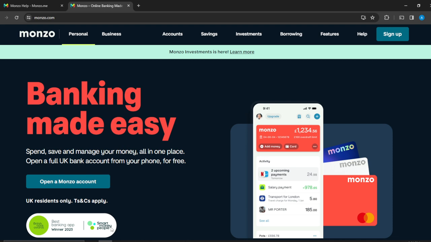So first, how do you create an account on Monzo? Pretty simple. First off, launch your browser, any browser of your choice. Locate the search bar. In the search bar, type monzo.com and it's going to take you to the official website. Once you get in there, in the top right corner, you're going to find a sign up button. Click on that, and once you do that, follow through with the on-screen prompts to create your account and you'll be good to go.